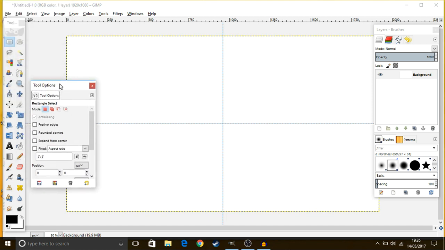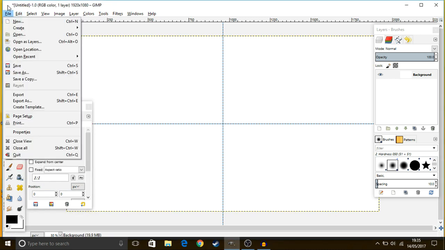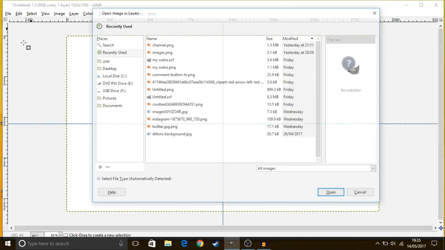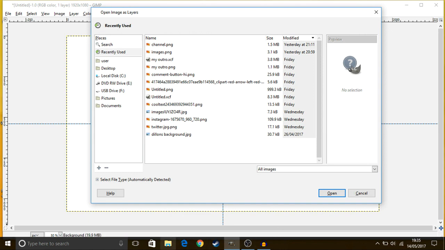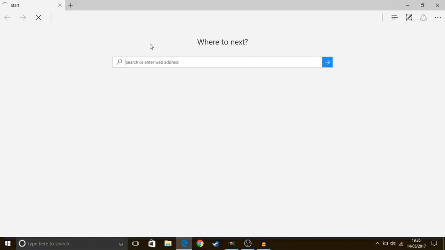Okay, first thing you do is get the box. And then just get tool options up, just to help you. No, you're not. I just did something wrong there. You go to open as layer, and you get a background. I'm just going to go up to a background really quickly. Just get one.